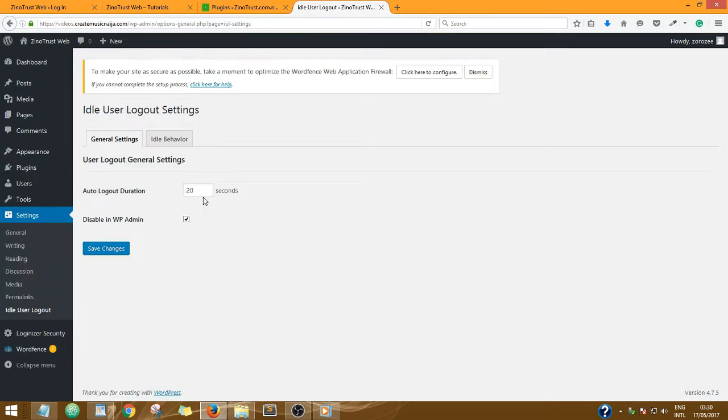It gives you an option to set the duration of time before a user is considered idle and logged out of the system. Alright, so you definitely do not want to leave this at 20 seconds. What you want to do is give the person, like, let's say 8 minutes, so let's just say 500 seconds. So that's about 8 minutes. So if a person is idle for 8 minutes, they are automatically logged out. But I mean, you can set it to whatever you like.